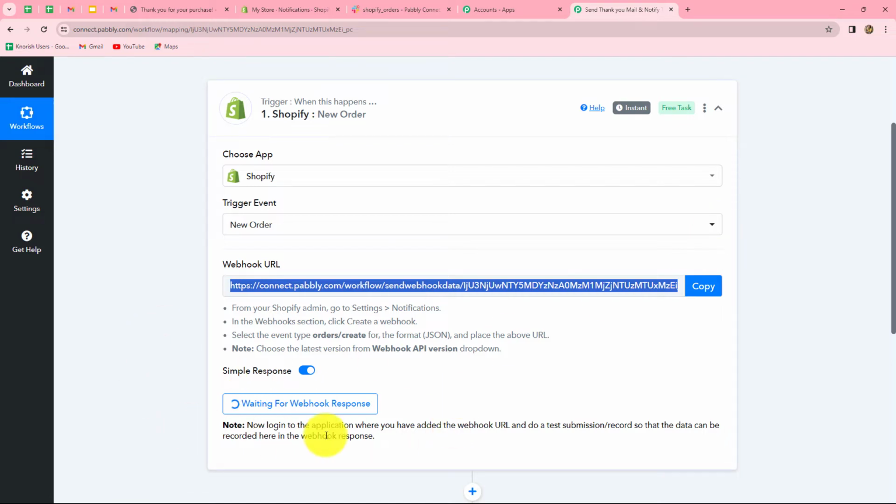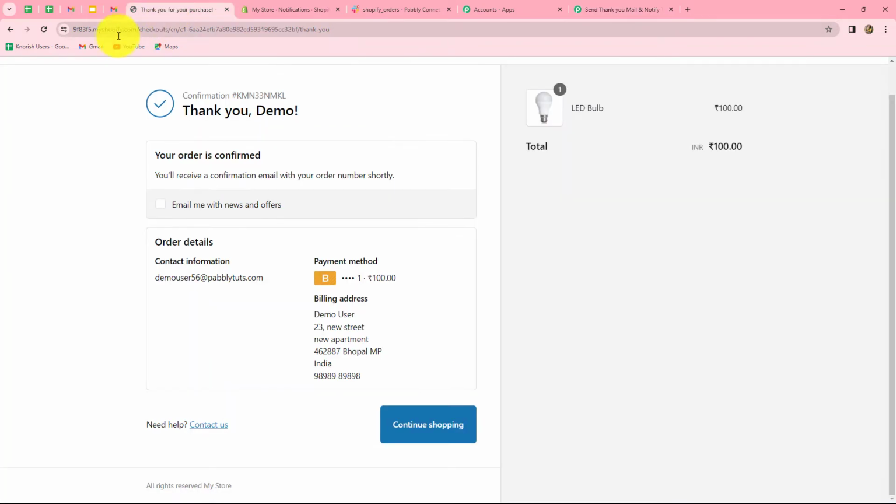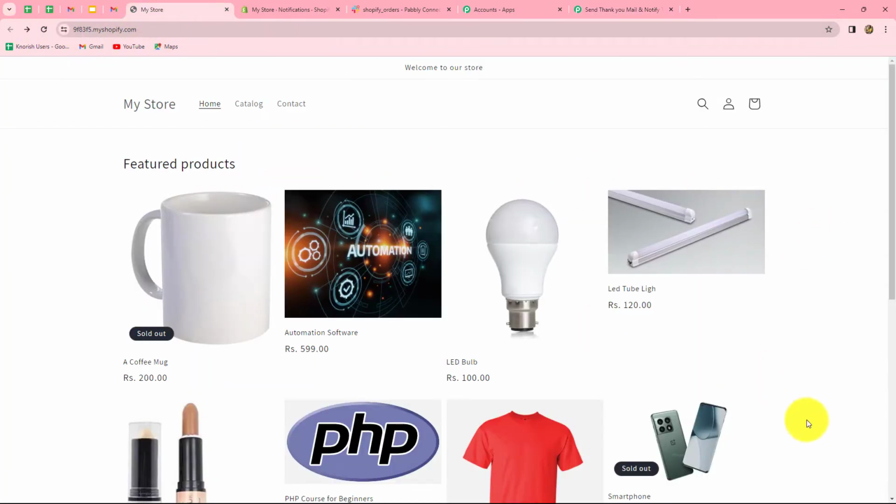This means that now we have to do a test submission by creating a new order in our Shopify store so that the response of that order could be captured here in Pabbly Connect. Okay, so for this, I'm going to take you towards my Shopify store. So this is my Shopify store, and these are the products which I have on my store. So I am going to make a test purchase for one of these products. Let's say this LED tube light for 120 rupees. So I'm going to purchase it.